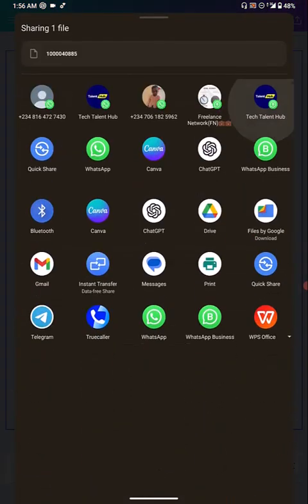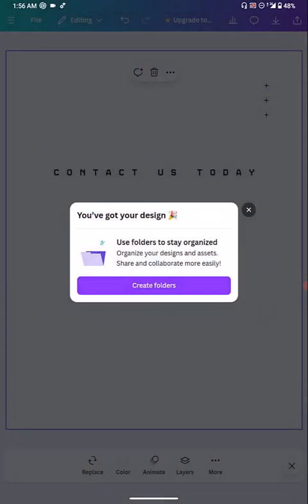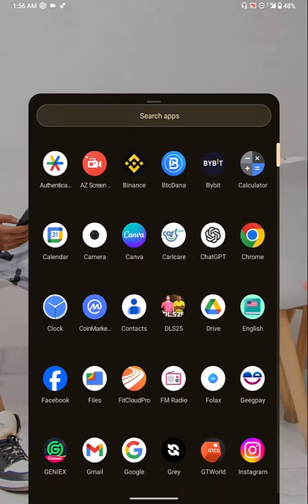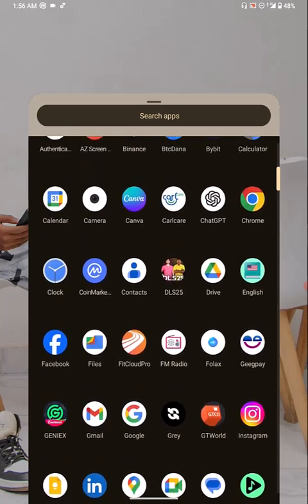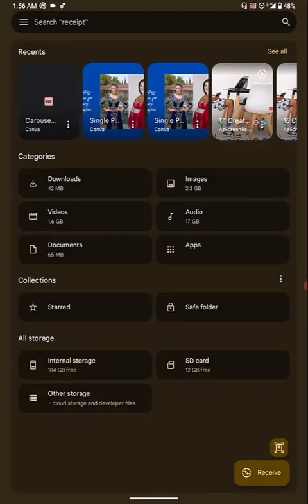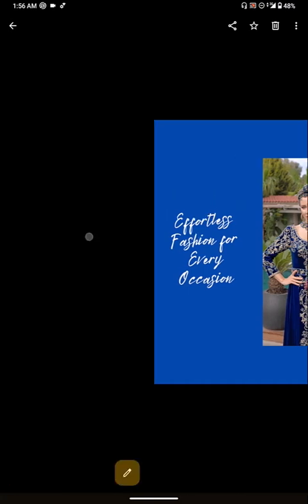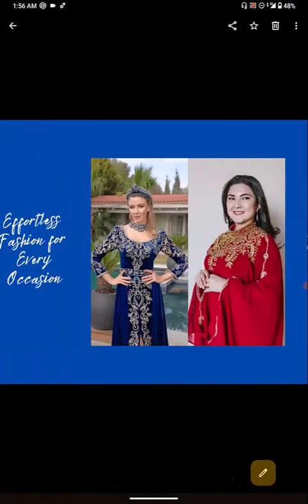So I've got a design. This one that has been exported in PDF could be shared to other platforms as well, but we are not doing that right now. So let's leave all that for now. What I want to do now is to access what I just shared to myself. So I'll go to my files and see everything I've exported, from the Canva images, the PNG and the JPEG.